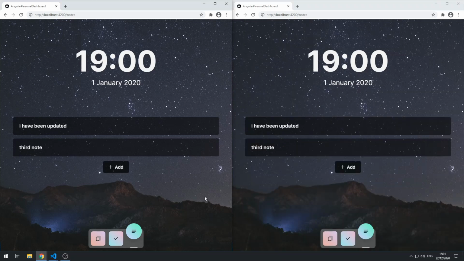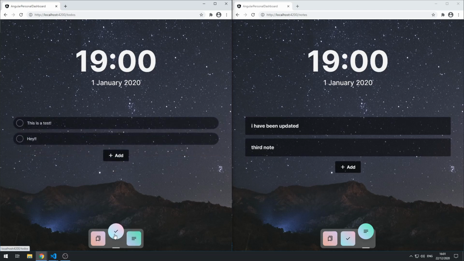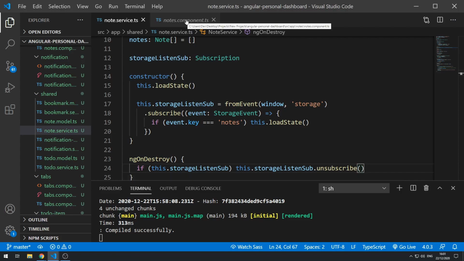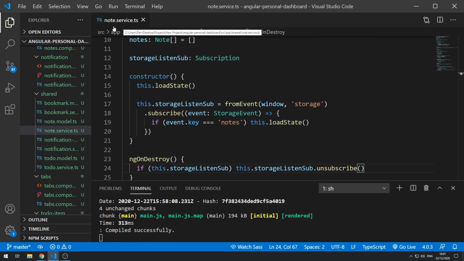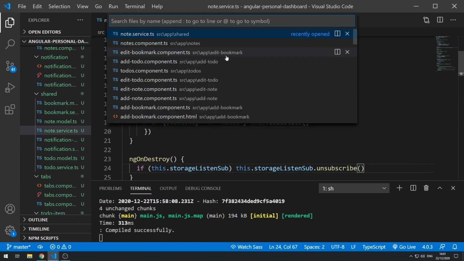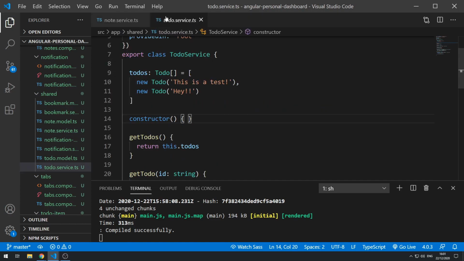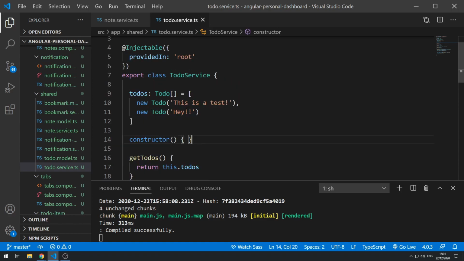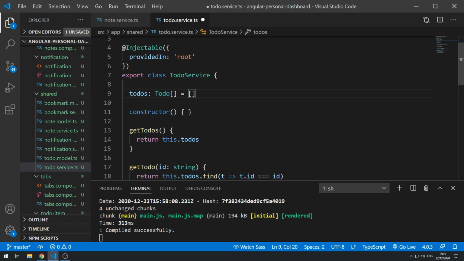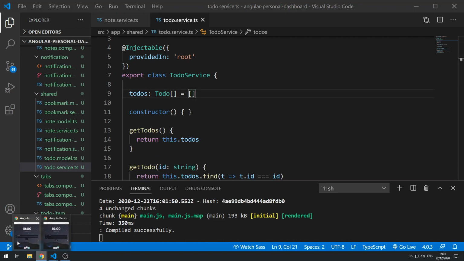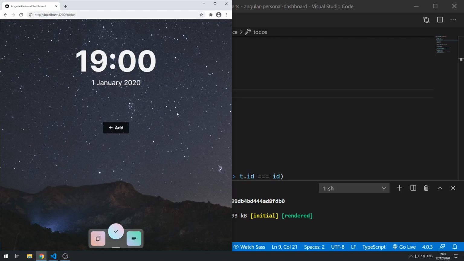Cool. All right. So the next thing we can do is go and do the same thing for the to-dos, right? So let's go back to the code here, and let's close this file here, and just keep open the note service, and let's go and open up the to-do service. All right. And here, let's actually get rid of these hard-coded to-dos. All right, save this and go back to the application. All right, so we see this now.